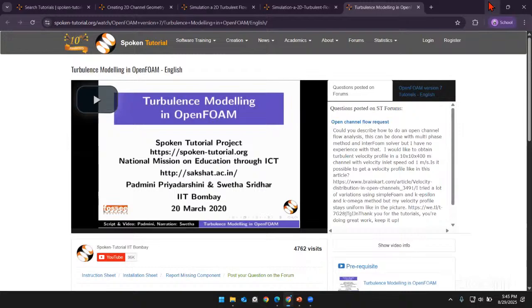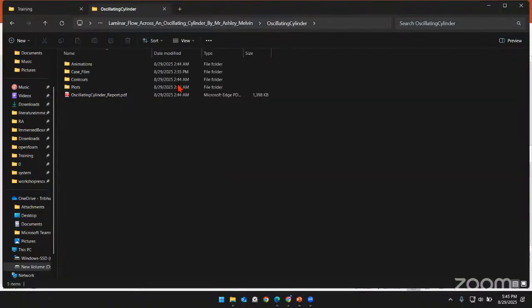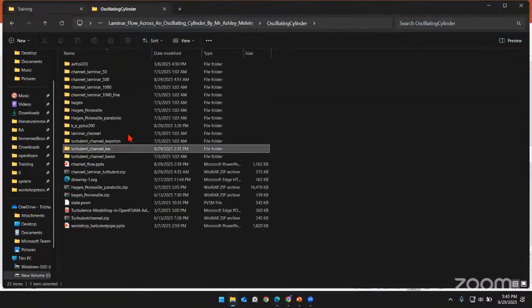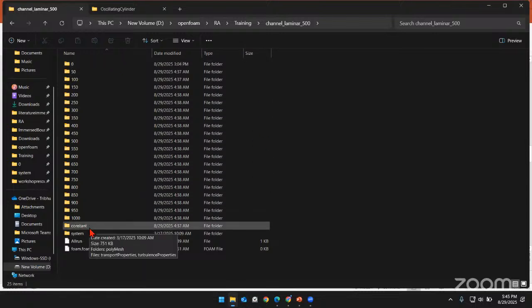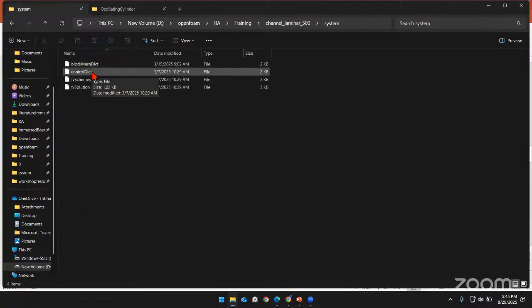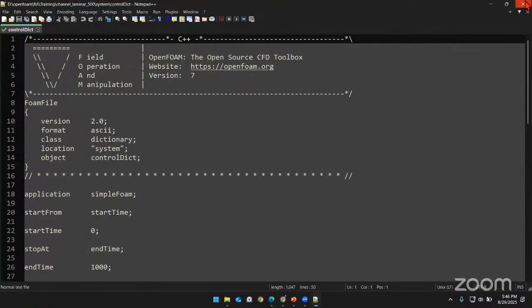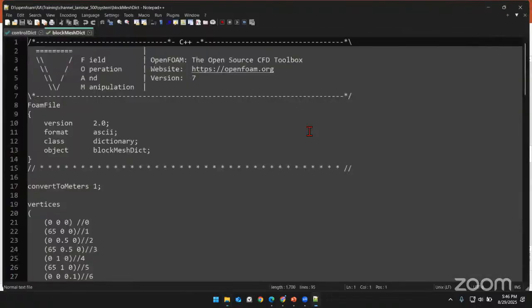Okay, so now let's look at our case setup. First of all, let's look at the laminar flow for the Reynolds number 500 case. I have already run the case on my system. I don't want to explain the fvSchemes and fvSolution, because this has already been explained in the previous demonstrations, so I'll give a brief overview in the blockMesh.